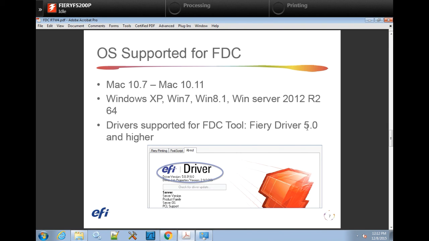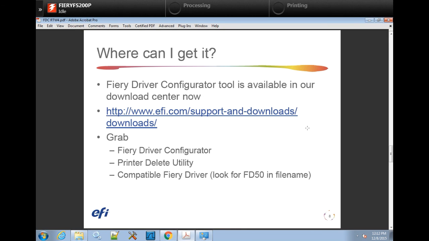Okay, the operating system supported for the tool is macOS 10.7 and higher, Windows XP and higher, and you're going to need new Fiery drivers, Fiery Driver 5 and higher, to work with the Fiery Driver Configurator. The good news is they're available on our website, well, many of them right now.